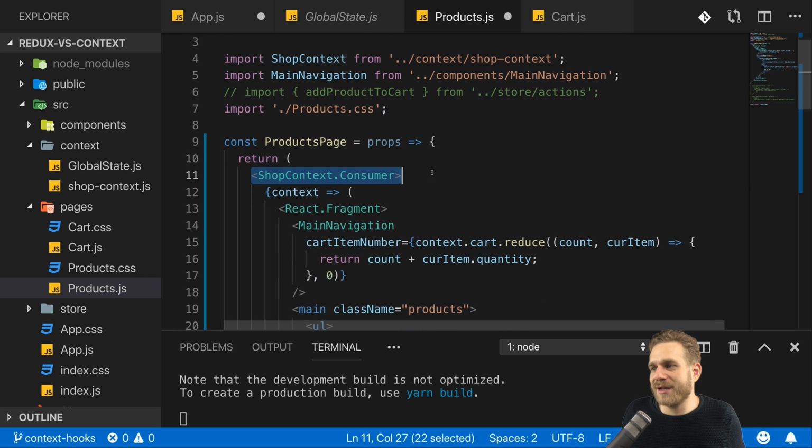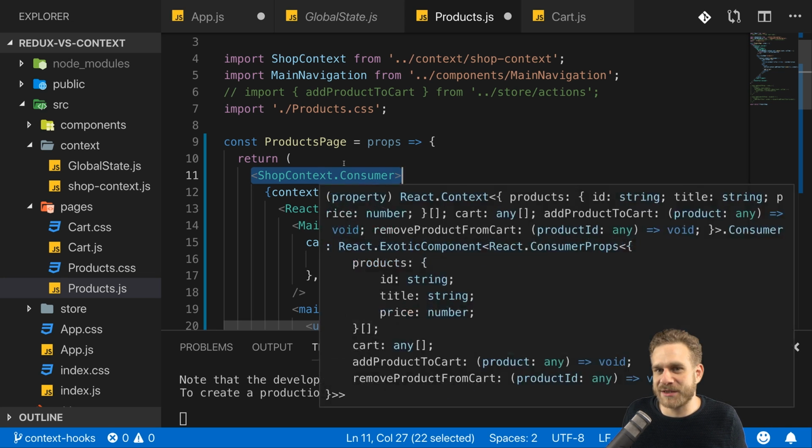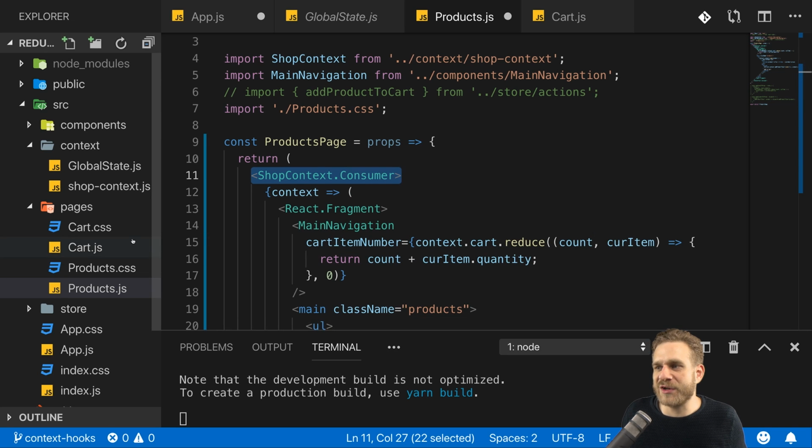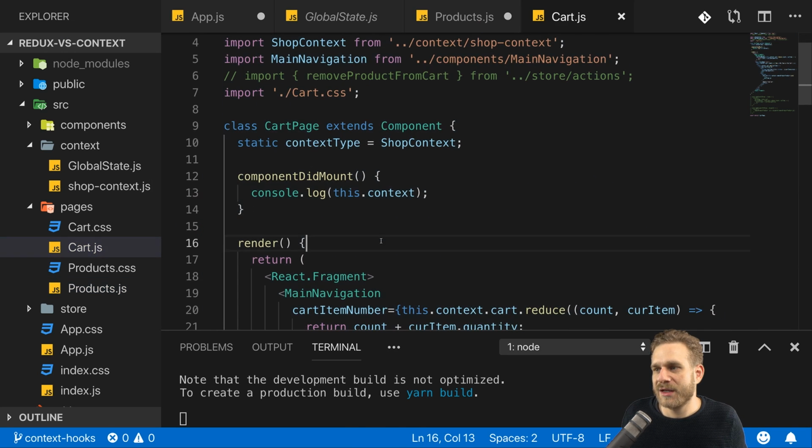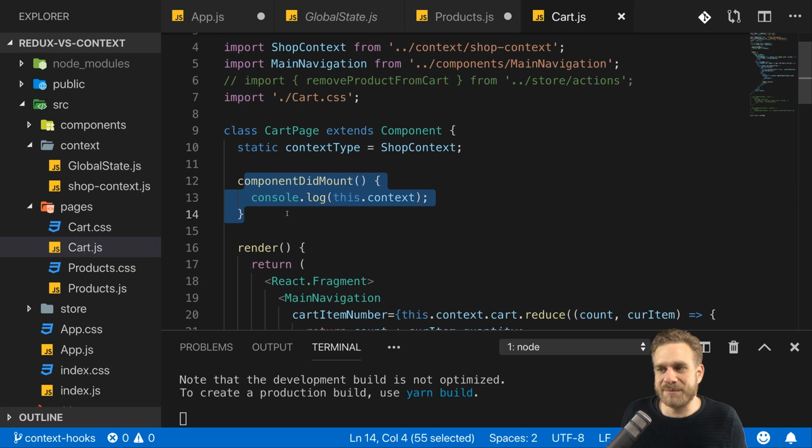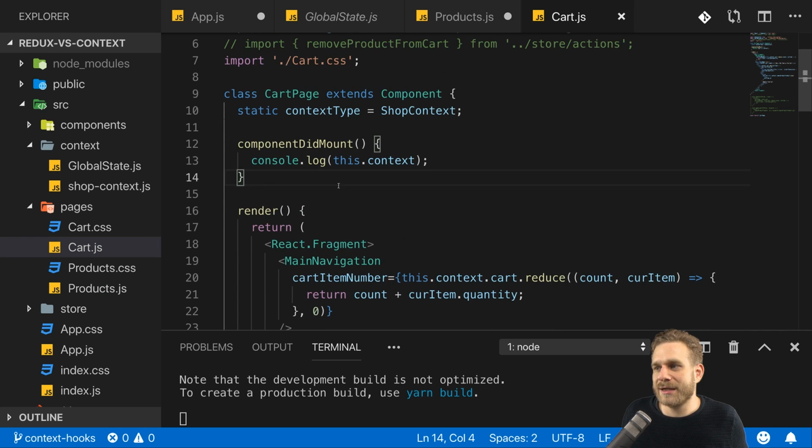I'm using shop context consumer in a way that worked in functional components all the time, so even before React hooks were added, and therefore no adjustments are required here. Now that differs in the cart.js file. Here we got component did mount, though I'm only doing some logging here, but more importantly, we're getting access to the context with the static context type here, and that is not supported in functional components.